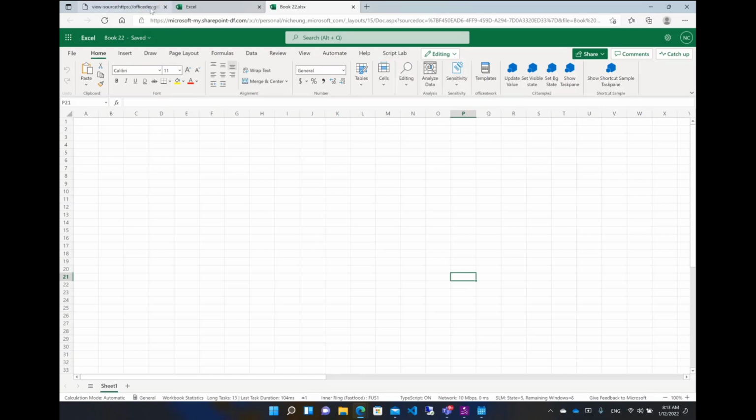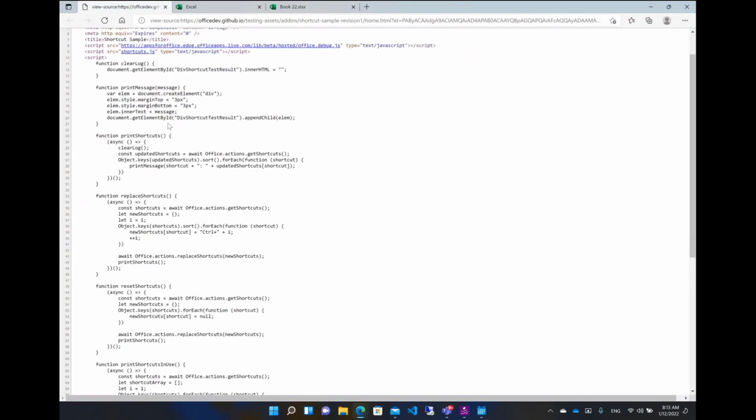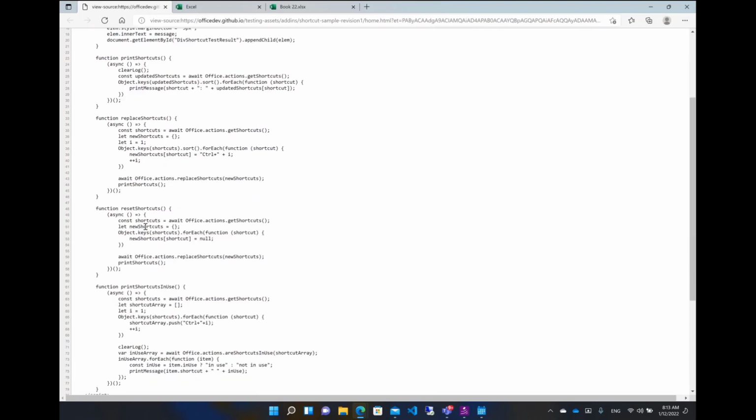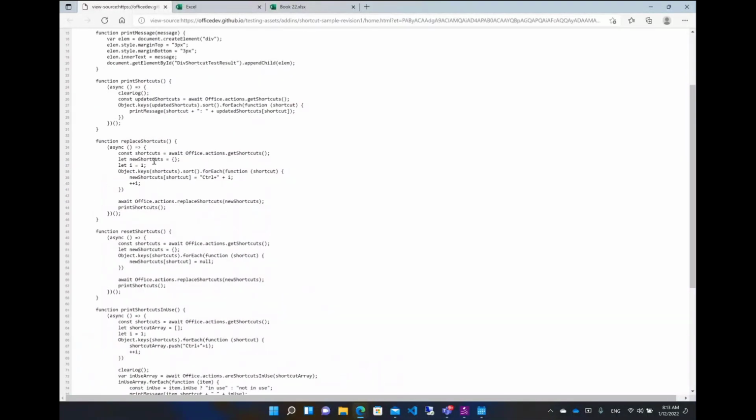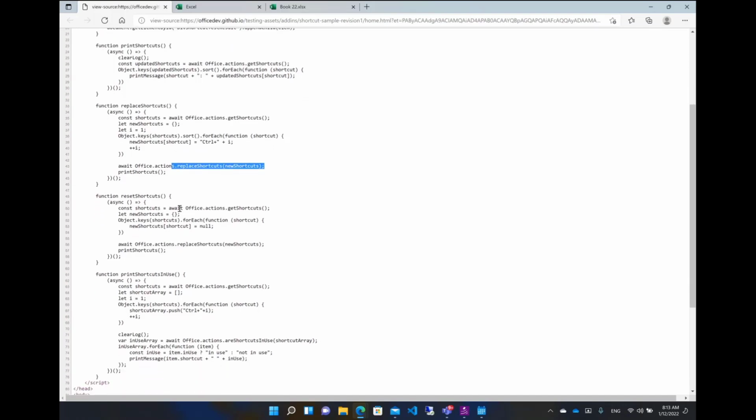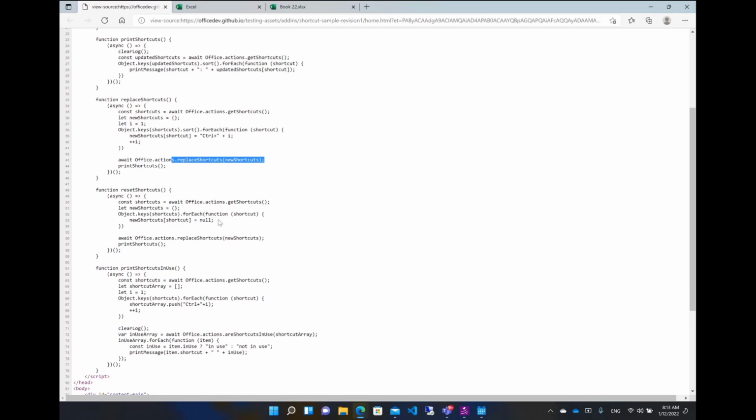And if we look at the code behind it, I'd like to point out the replace shortcut, reset shortcut, and the print shortcut in use. Over here, for replace shortcut, we simply set in a function with a loop, assigning control with a number into it. And the replace shortcut takes an array of shortcut keys and will assign it to the shortcut to replace it. And as for reset shortcut, as mentioned in the slides as well, we simply need to set the shortcut to be null, and it will revert back to the original.